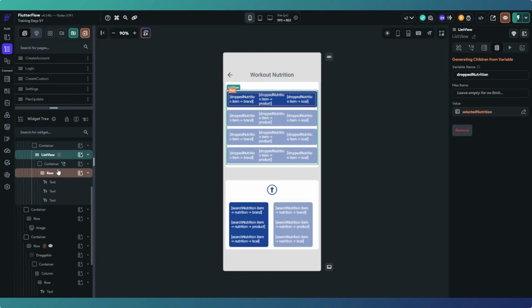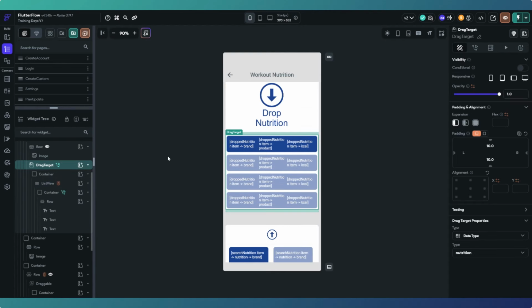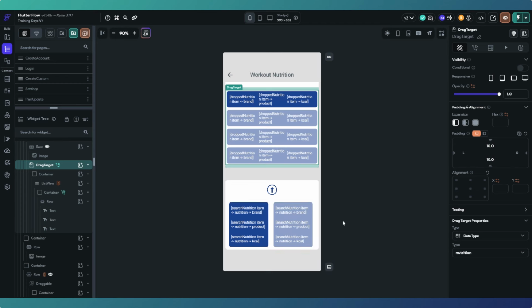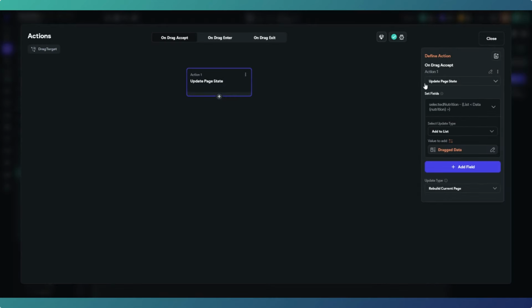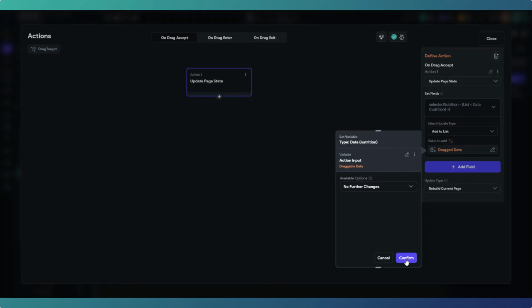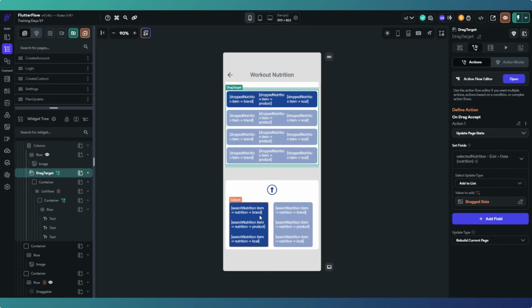And then on the drag target, we need to put some functionality to be able to accept that data, because if you think about it, we've got a blank page state variable and we've got all these items here which are mapped to the custom data type. So on the drag target, on drag accept, we just need an update page state, and then we're adding to the list drag data. So the data we're dragging from down here, from our scrollable row into our list view, gets transferred and added to our page state variable, and that then updates this information there.